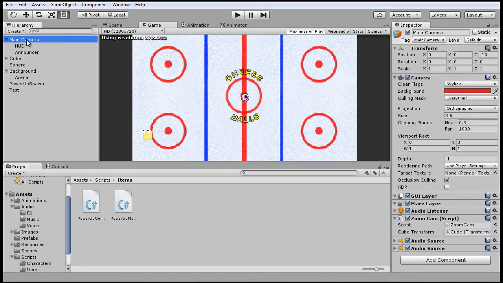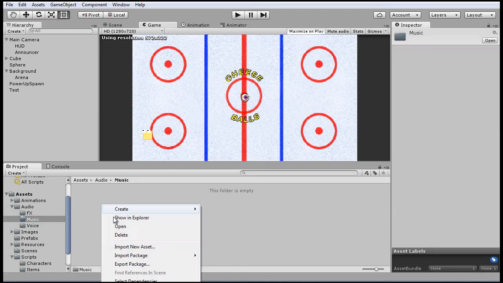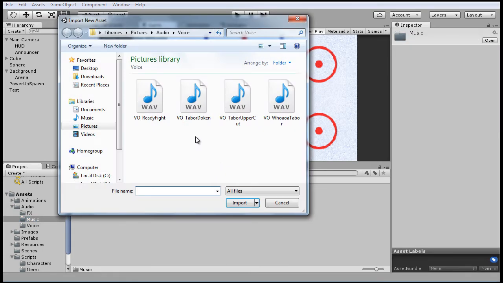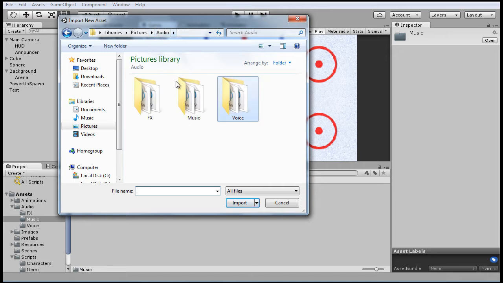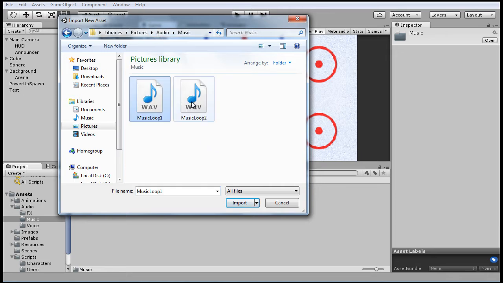We're not actually going to use it yet. That'll be the purview of the next lesson. But just so we don't forget, let's add it here first to our audio music folder. Import new asset and grab the first 1 and 2 music loops.